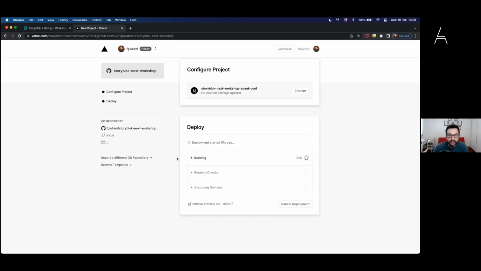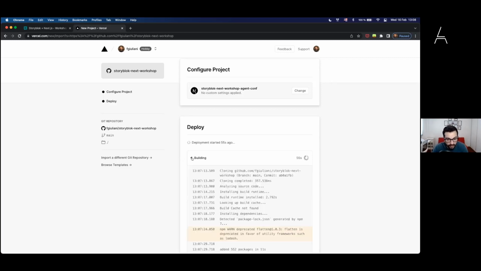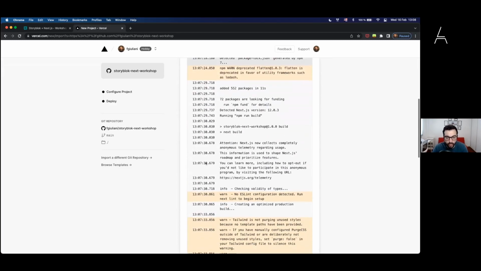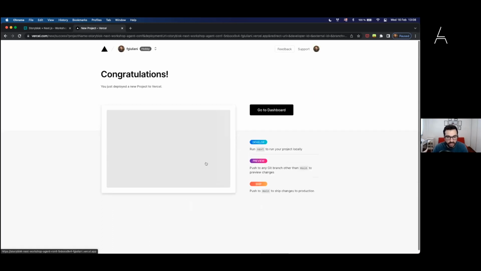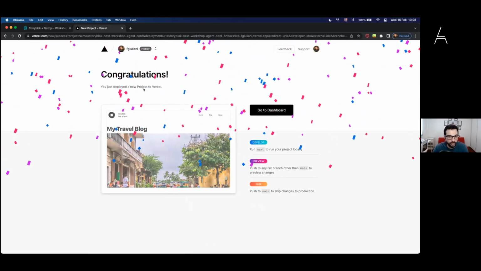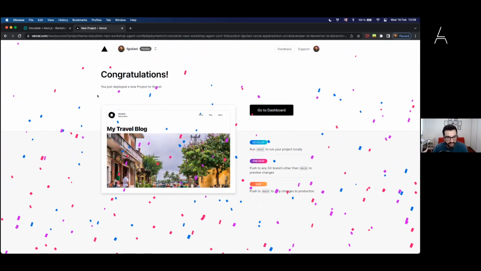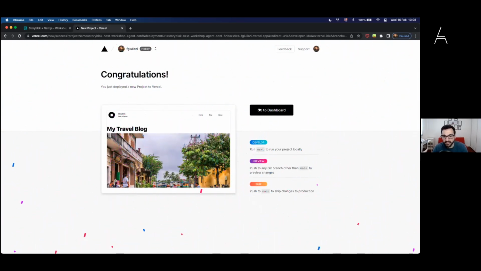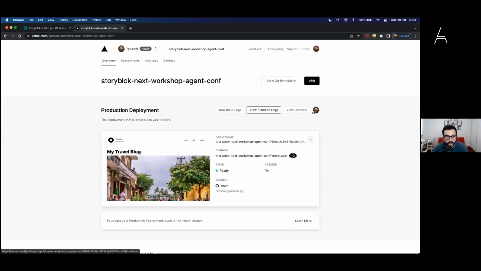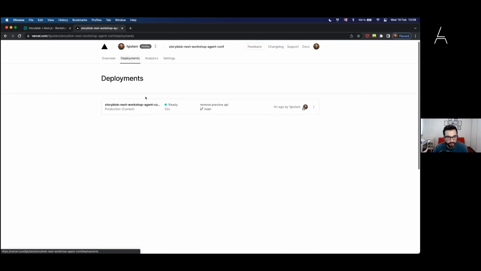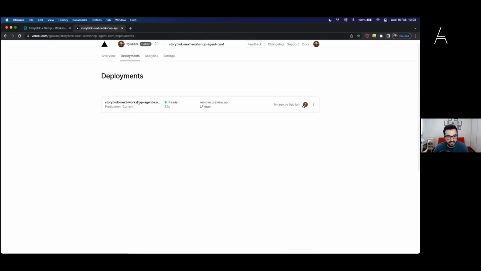But when we build all the static assets that contain our website, you can see here that we are generating the static assets. Sorry, I will go back and show you, but the process ended, and we are seeing all the confetti because we have our new website. But if I go to the dashboard, you can see all the deployments here. If I click on deployments, this is the one that we just executed.